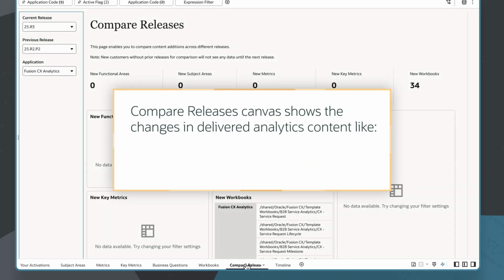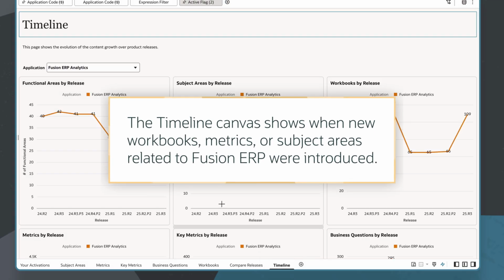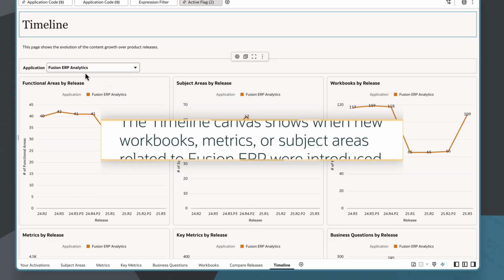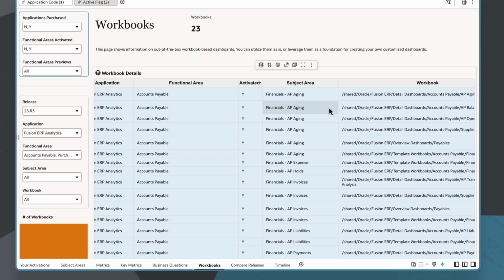The Compare Releases canvas shows the changes in the delivered analytics content, such as new functional areas, metrics, and subject areas across different Oracle FDI releases. Since I'm a recent customer, I don't have prior releases for comparison. I can use the Timeline canvas to see when new workbooks, metrics, or subject areas related to Fusion ERP were introduced in Oracle FDI. This capability enables me to effectively manage and distribute relevant content to the business users in my team. Now, I will explore the Workbook canvas.